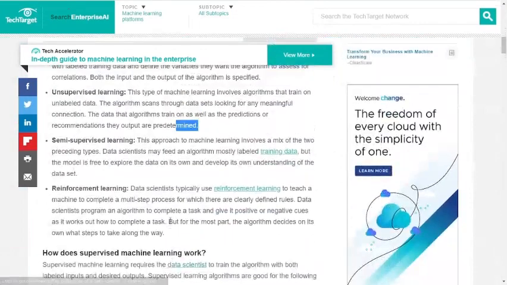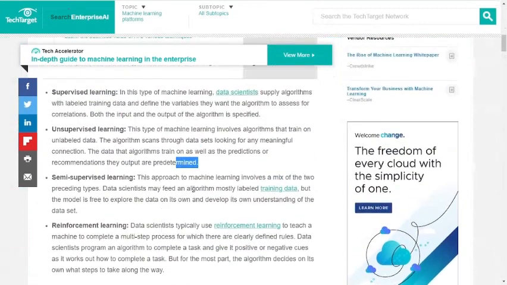Next is semi-supervised learning. This approach to machine learning involves a mix of the two preceding types. Data scientists may feed an algorithm mostly labeled training data, but the model is free to explore the data on its own and develop its own understanding of the dataset. So that is what semi-supervised learning means.